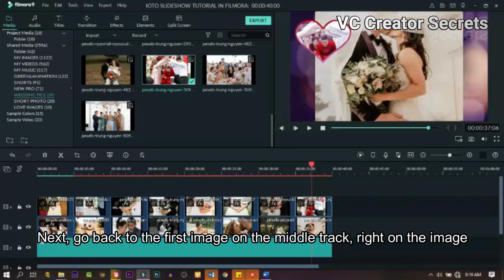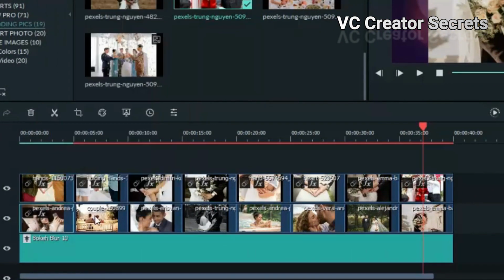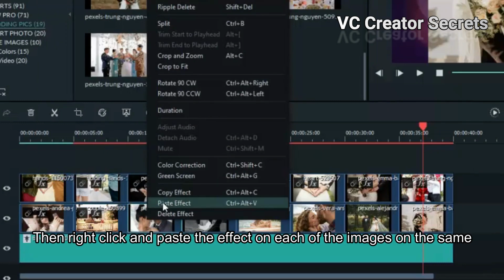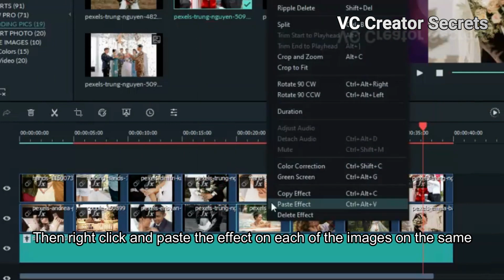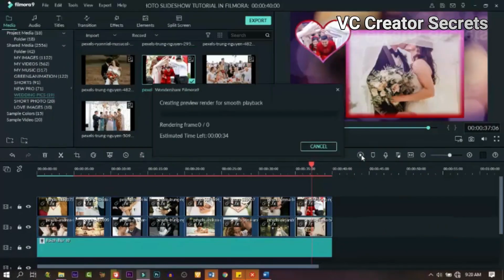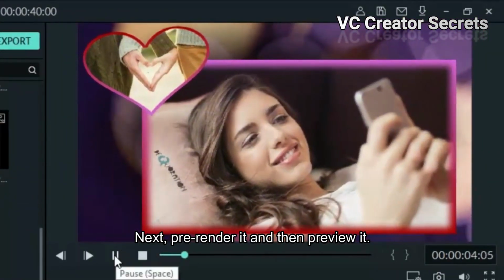Next, go back to the first image on the middle track, right click on the image and copy effects. Then right click and paste the effect on each of the images on the same track, one after the other. Next, pre-render it and then preview it.